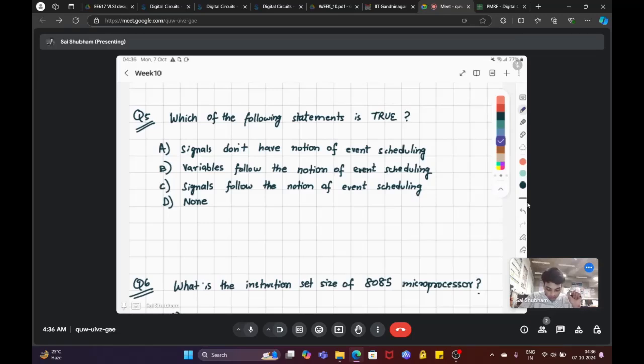So this question says, which of the following statements is true? Signals don't have the notion of event scheduling. Definitely, signals have the notion of event scheduling because signals are time continuous, so they have to be scheduled. Second is that variables follow the notion of event scheduling. No, variables are just virtual constructs. They have nothing to do with the physical implications. Signals follow the notion of event scheduling. Yes, this is true. So option C is true.